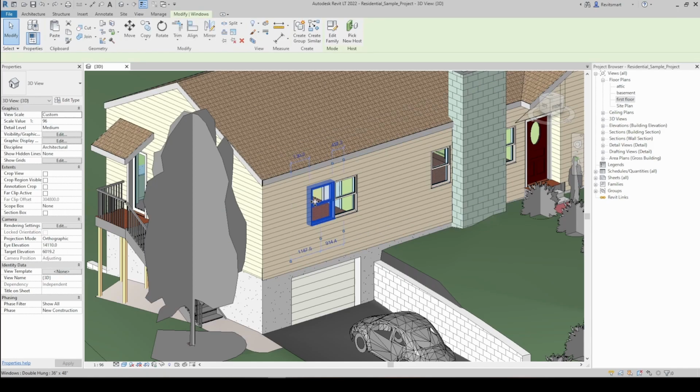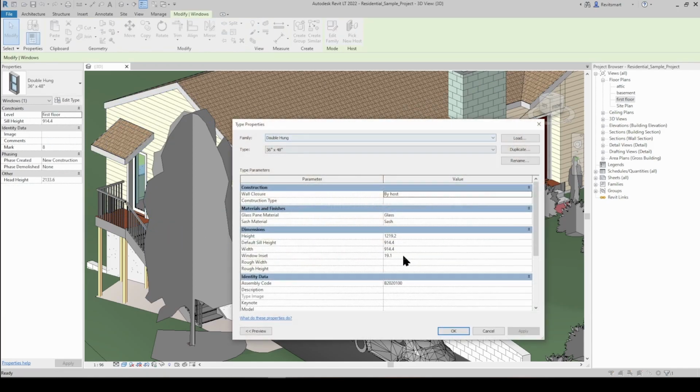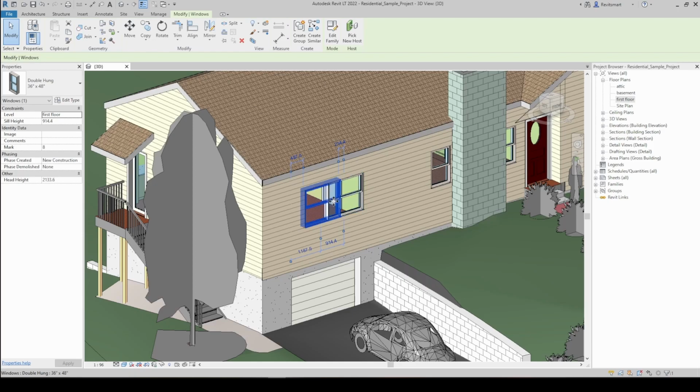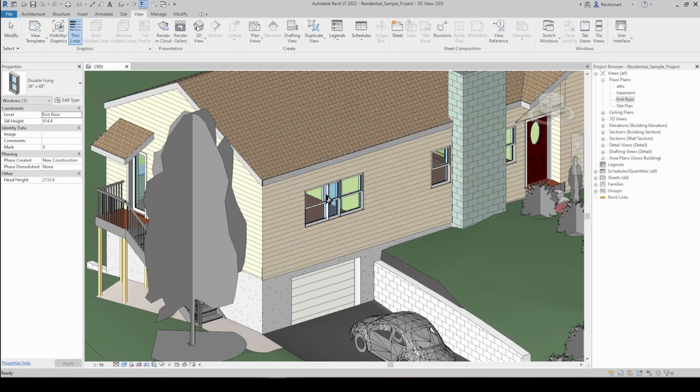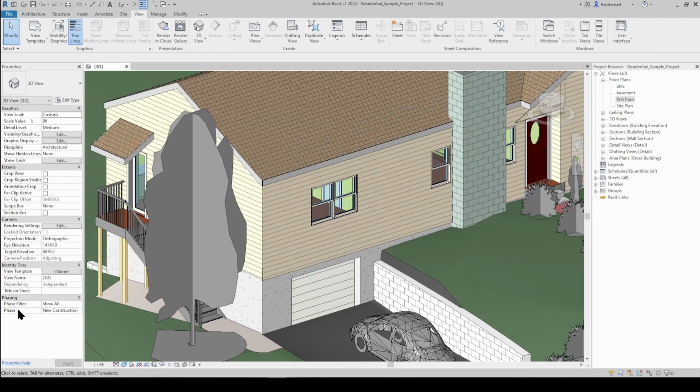Whereas if I was to select the window and then go to edit type and then change the width in here to, let's say 1400, let's just be silly, go apply and OK, you can see that has changed for both of these windows. Reason being, if we edit one of these properties, this is a type property, so it's going to edit all of the instances of that family or whatever it is. If you change something in here, it's just going to be an instance parameter.